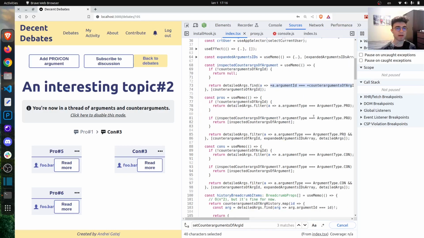For both of them, I have a memoized prop, because the pros arguments will be on the left and the cons will be on the right. And what happens, let's say in case of pros, if there is no argument for which I'm seeing counter arguments, then I'm simply filtering out the pros from all of the arguments. That's what I'm doing on this line.